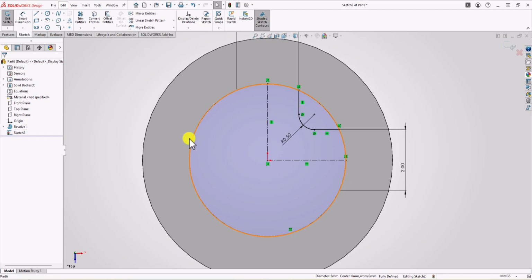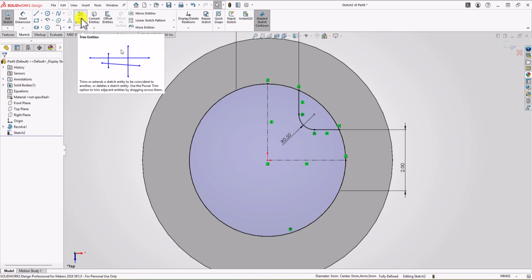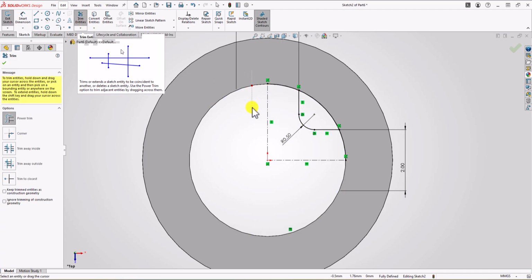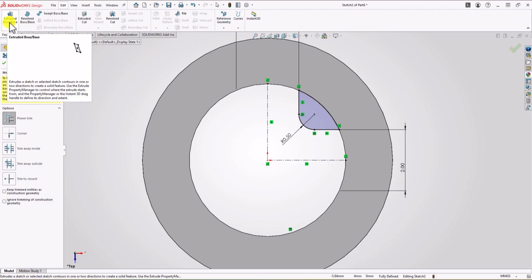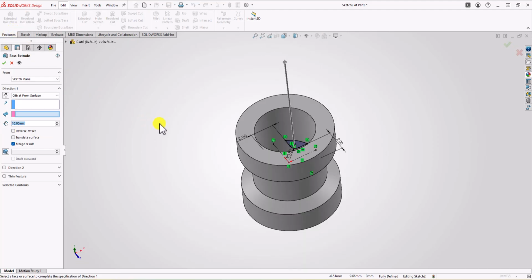Now let's clean it up. Click on Trim Entities, and let's get rid of this part, and this part. And now you can see this is the contour left for us. Click on Feature, click on Extrude Boss, and then here we need to extrude this.